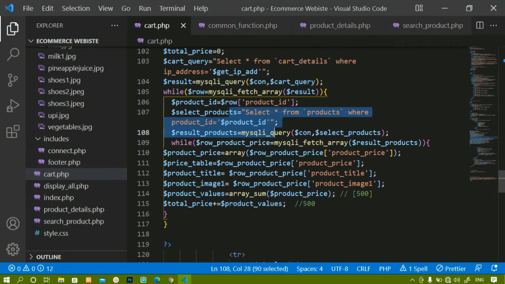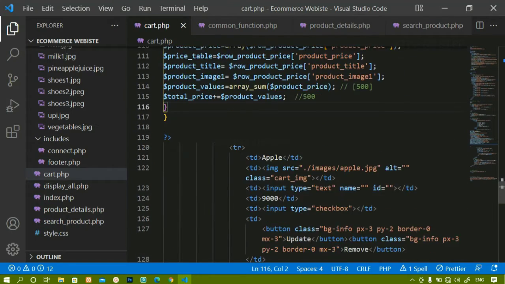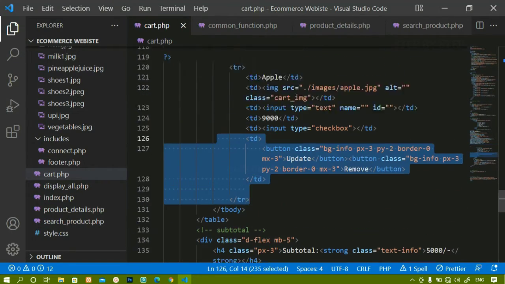Whatever ID is getting matched, for that particular product I am fetching all these things. This is the array product, this is the normal price, this is the title, and this is the image. Then we are having this array sum, and finally we are having this total price. Whatever value we have inside that one will be added, and this total price we are going to display in subtotal.